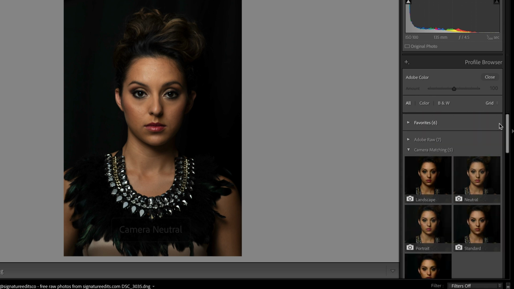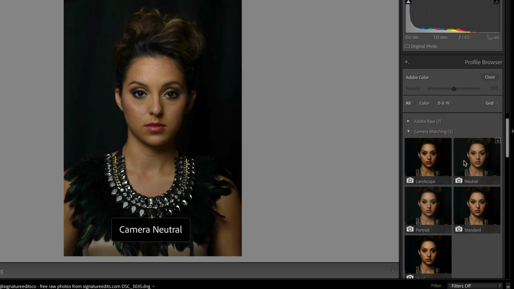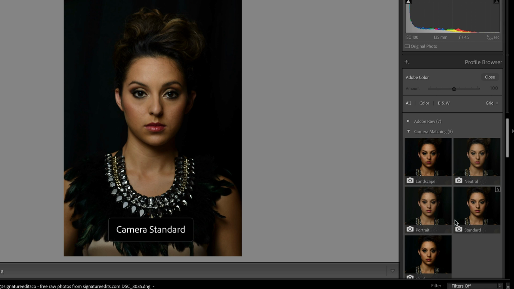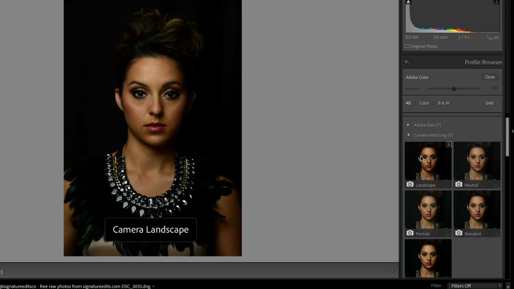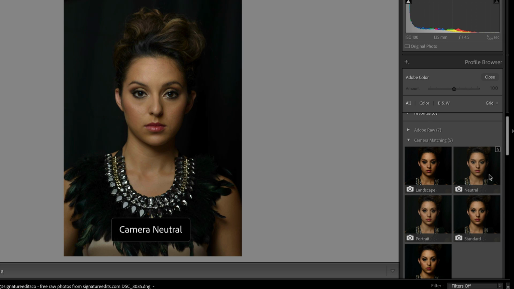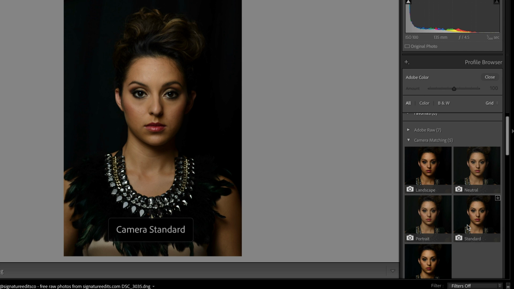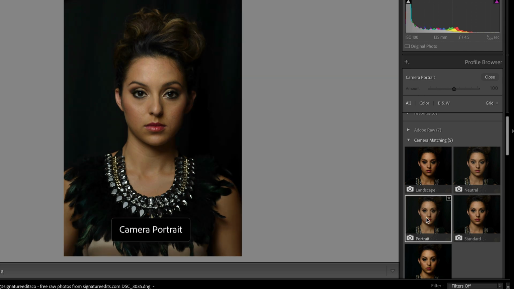So it gives us, for this particular camera, I have a landscape profile, I have a neutral profile, I have a portrait profile, I have a standard profile, and I have a vivid profile. Now, each one is going to work very good. If this was a landscape, I would naturally want to go to the landscape mode. But look at the photo as I hover over this. Look how much it changes. So if I say portrait, there we go. Look what all that's been done.